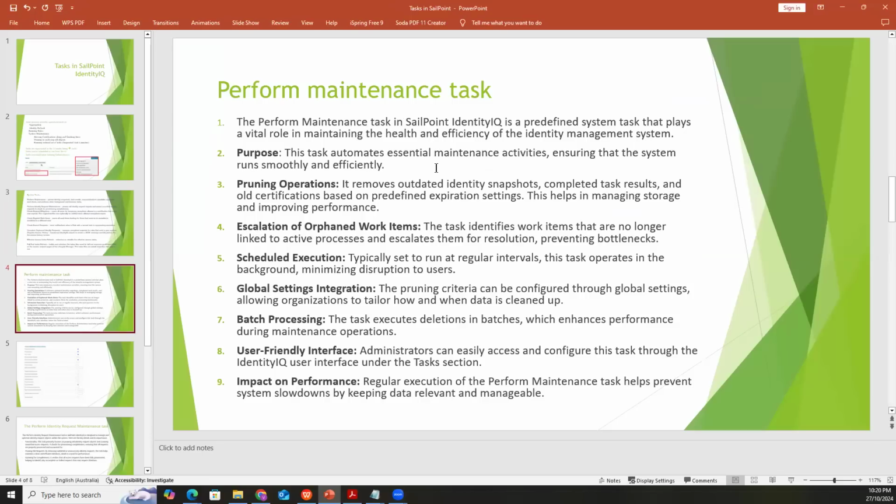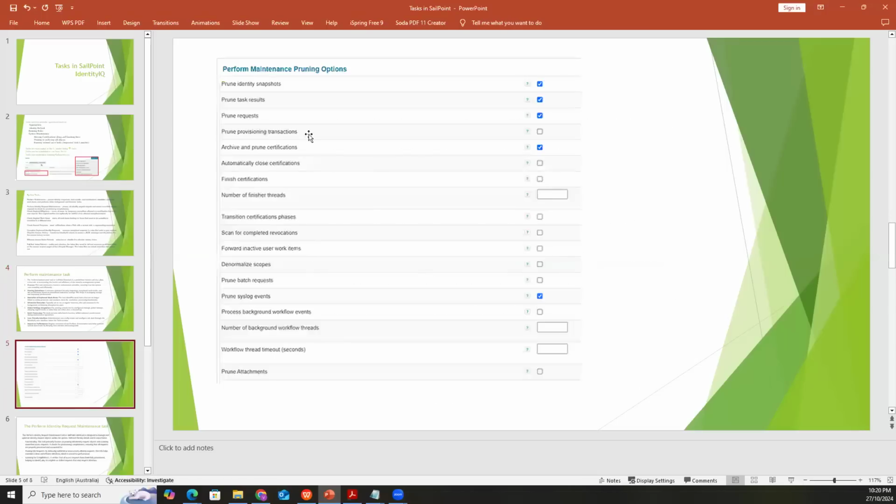So the main task performs all the maintenance activities and makes sure the system is running smoothly and efficiently. There are different types of pruning operations within the perform maintenance task. For example, you have a lot of task results running in the system, and you have different options here within the perform maintenance task.